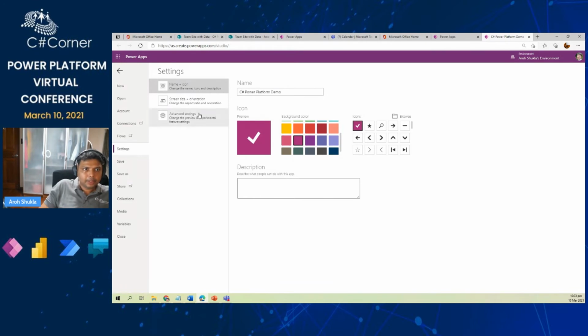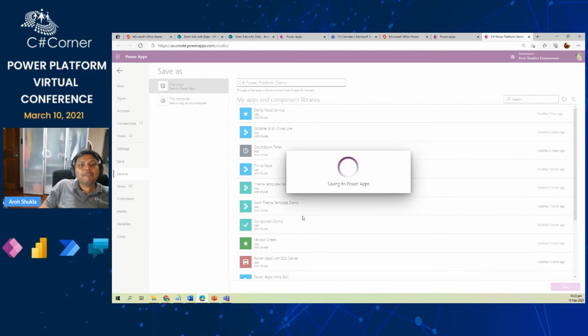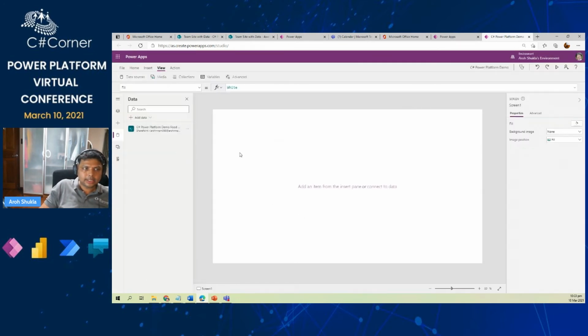Okay, so I make an app. I save an app. This is my application. So I've saved my app. So even if I go for a coffee break or tea and everything, my app is still in my cloud. Okay, so this is the thing I'm doing.